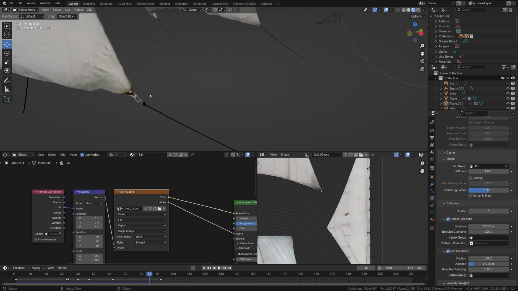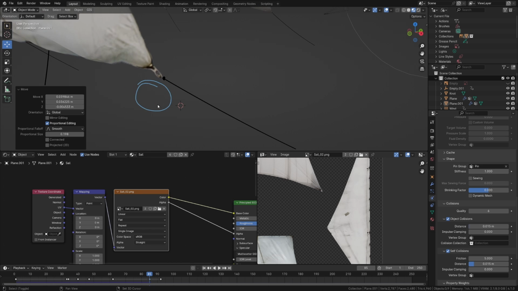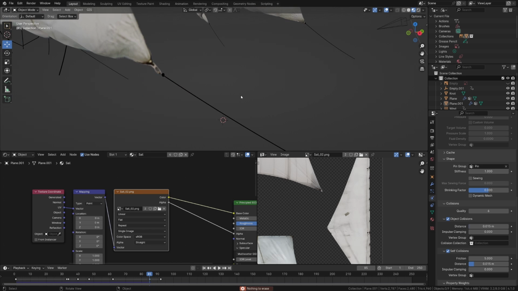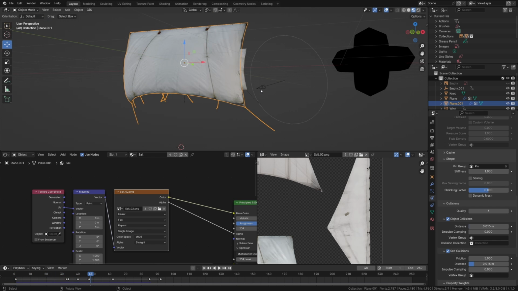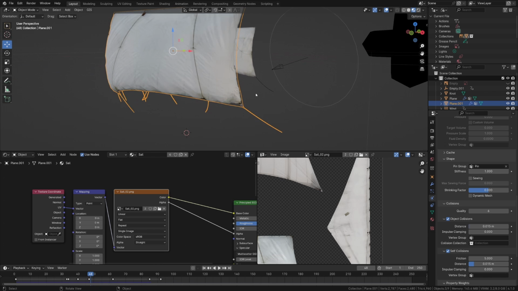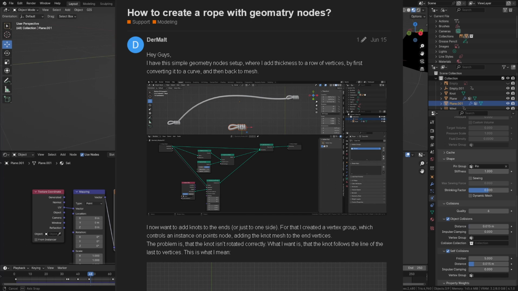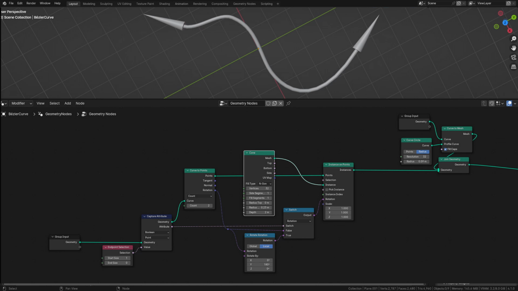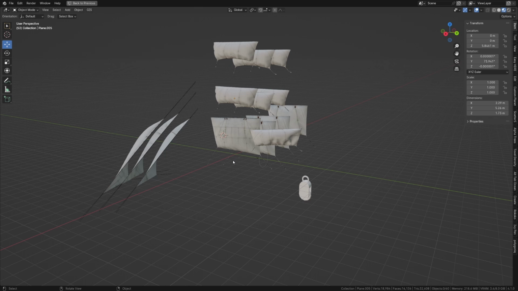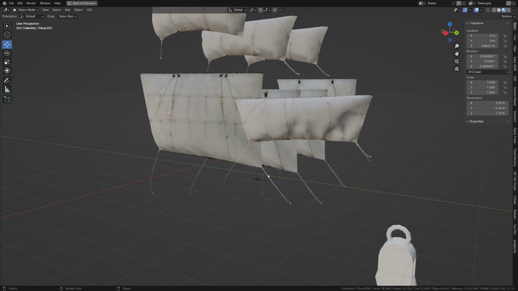So I have a different solution for this one here. It's very janky and isn't like how it works in real life. Since I don't know geometry nodes that well myself, I actually wrote a question on blenderartists.com and found a helpful artist that showed me how he did it in the node editor. So I then copied his node setup.